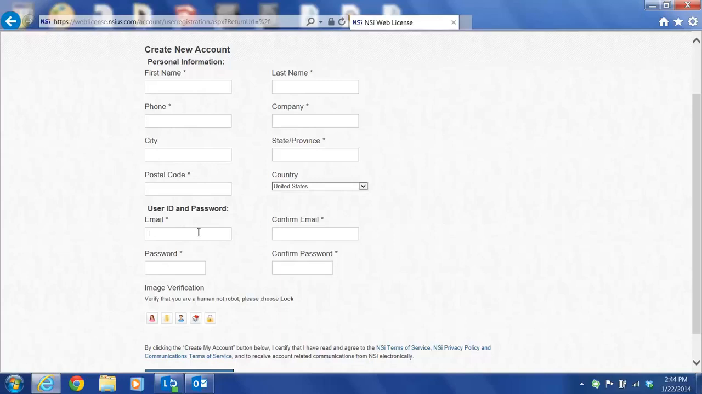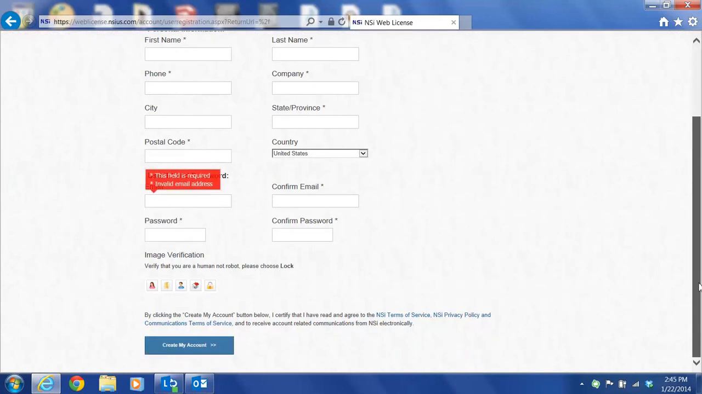Another thing you need to do here on this form is, if you look down here towards the bottom, we want to make sure that you are a human and not a robot. So we have an image verification area. If I look on the screen here, it says verify that you are a human, not a robot. Please choose lock. So in this case, it's asking me to choose the lock. So since I am a human, I know what the picture of a lock looks like, so I would click that. Now once I finish completing this form, I would scroll down to the bottom and click the Create My Account button, and that would create my account.